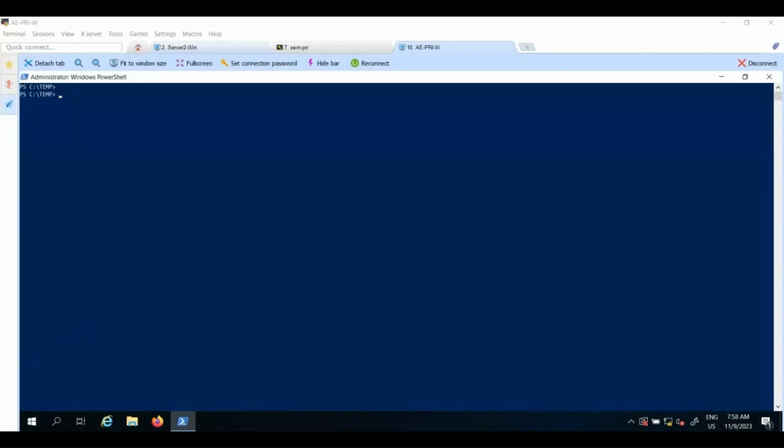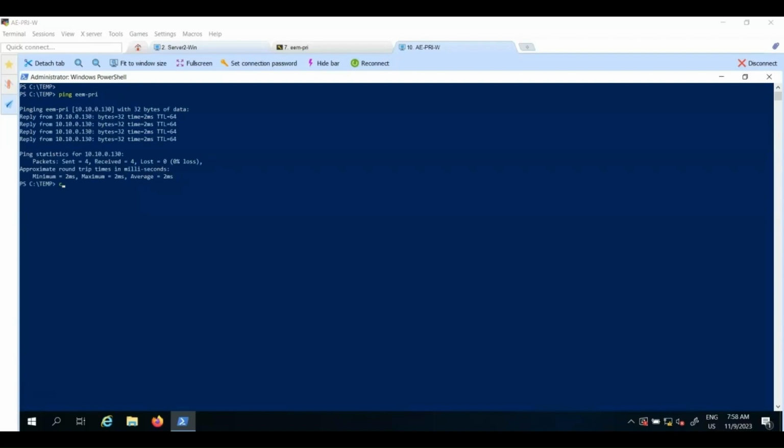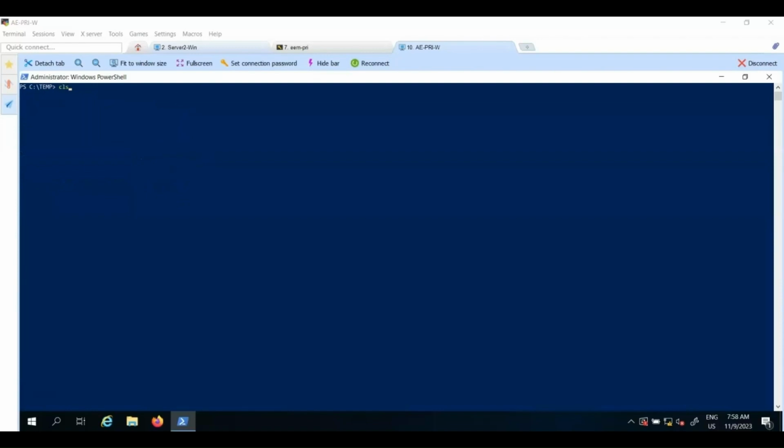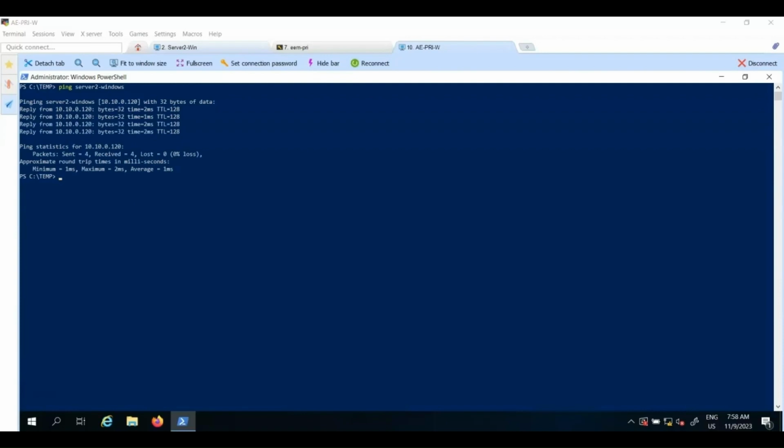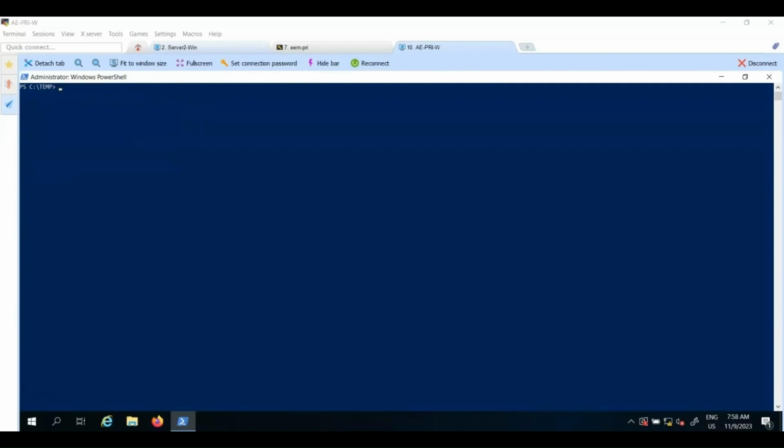First, let's validate the connection with the servers involved: the CAEM server and the database server. We ping the CAEM server and get a reply. We ping the database server, and we get the reply expected. We have connectivity to the CAEM server and the database server.